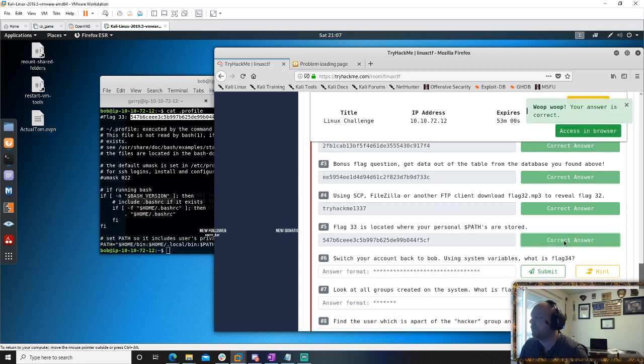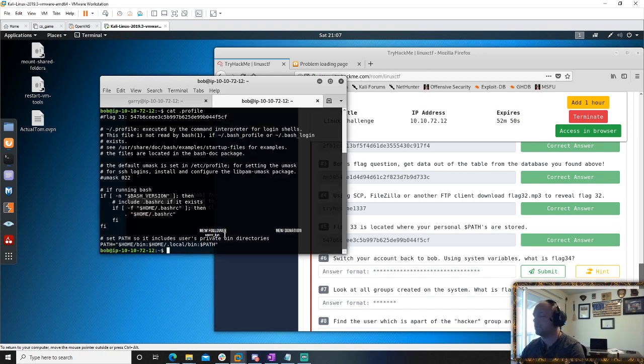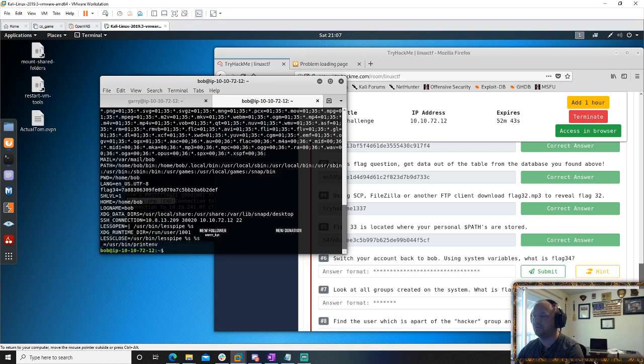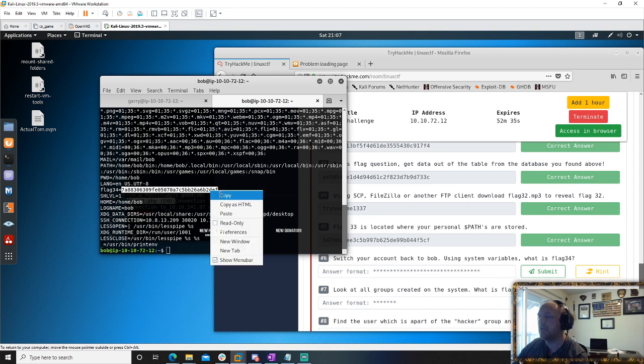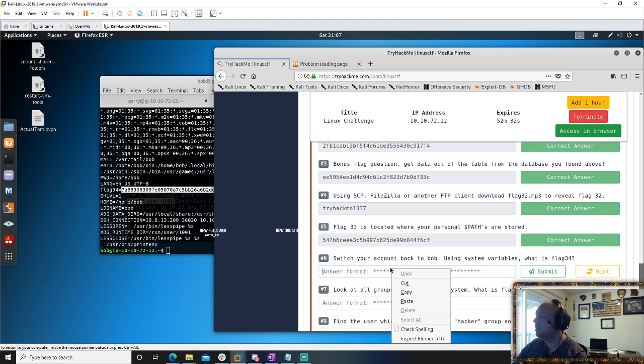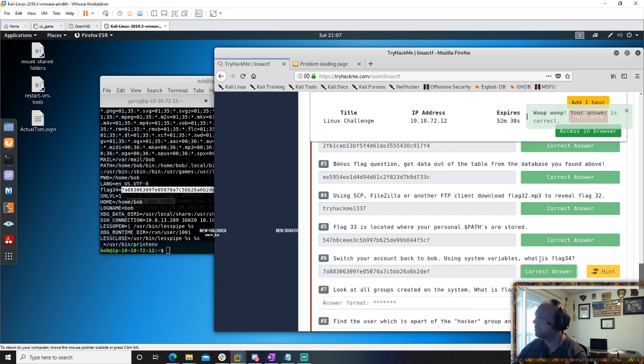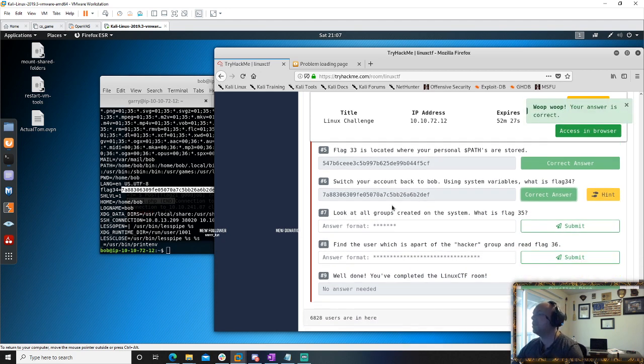Just to show you a bunch of different places to find stuff. Okay, so using system variables, switch your account back to Bob. What is flag 34? If you print your environment, there's flag 34 as a system variable, right? Okay, and we only have two more to go. So flag 35.